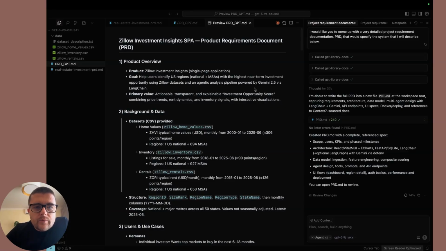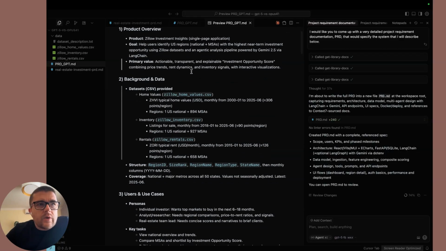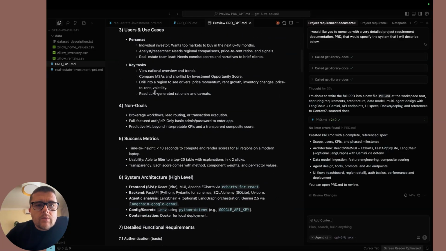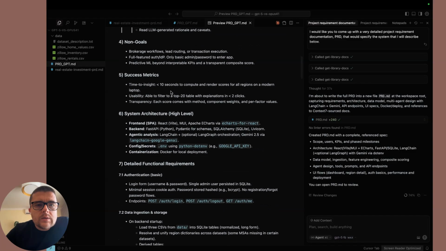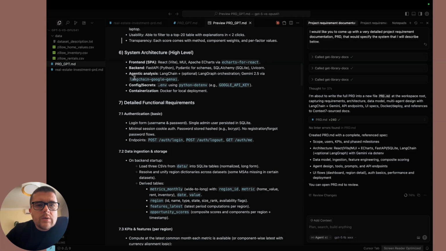So, product overview. Goal: help users identify US regions, national and state, with the highest near-term investment opportunity using Zillow datasets. It looks like in this exact dataset, they only have US, which is fine. Background data, okay, gives background on the data, users and use cases, identifies tasks and personas. That's a good product side analysis. Non-goals, brokerage workflow, success metrics, time to insight, usability, that's fine.